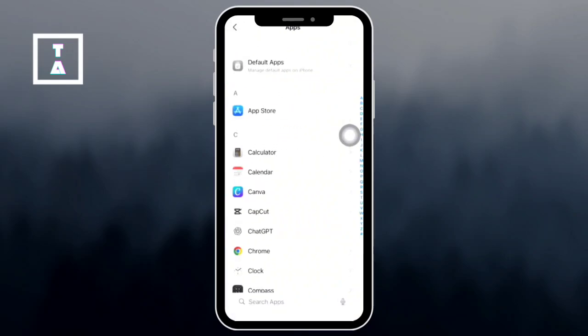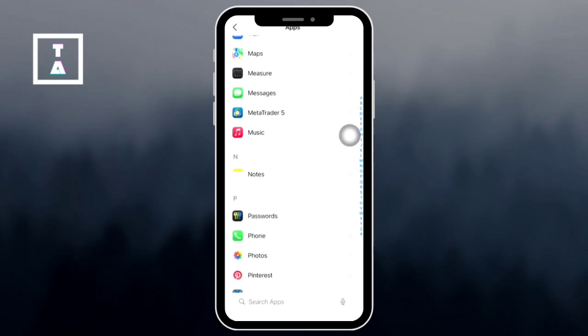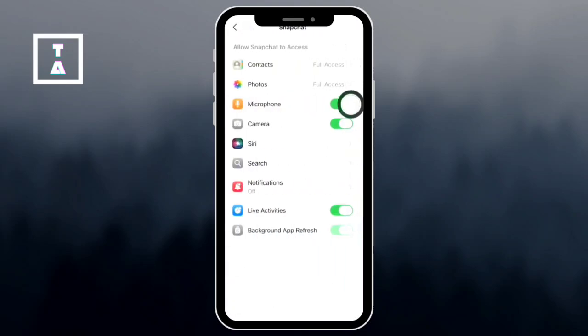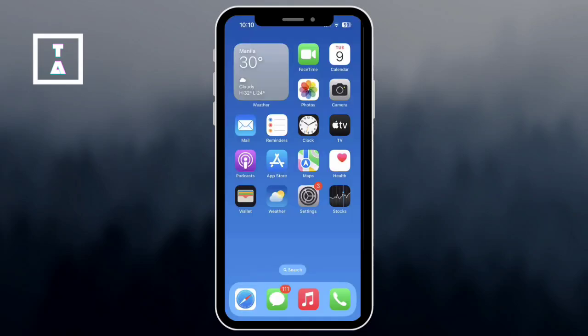If the problem continues, check your internet connection. Sometimes weak Wi-Fi or data can cause the camera to freeze or not load. Try switching between Wi-Fi and mobile data. And also, make sure your iPhone is running the latest iOS version. Go to Settings, General, Software Update, and install any updates available.